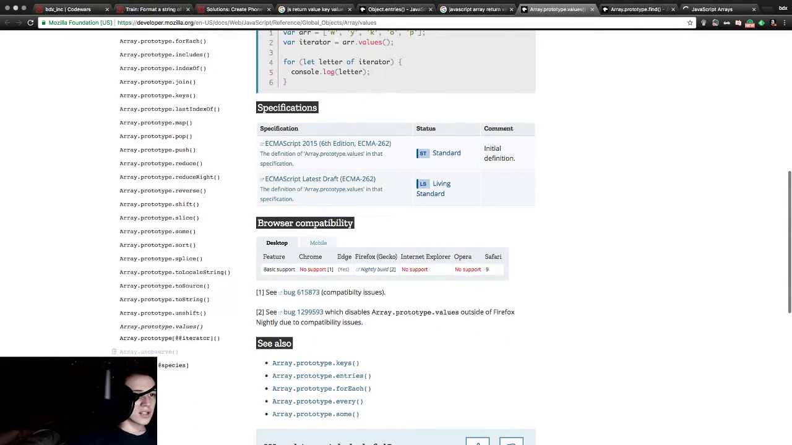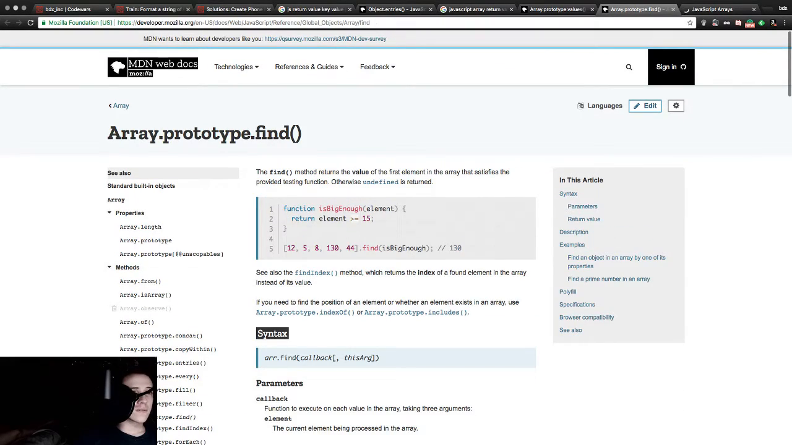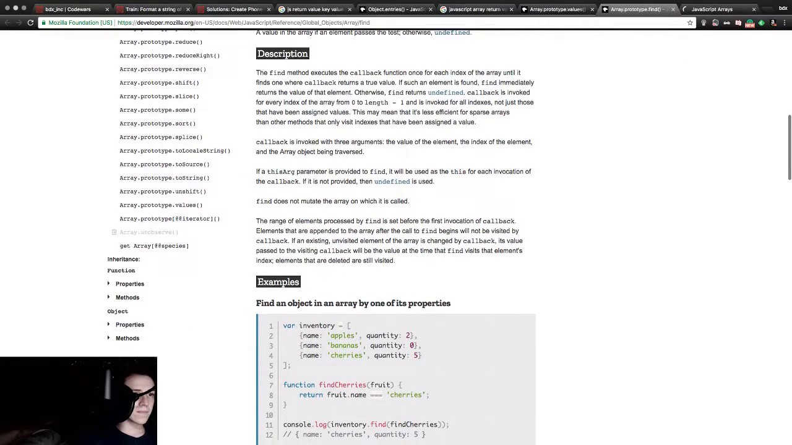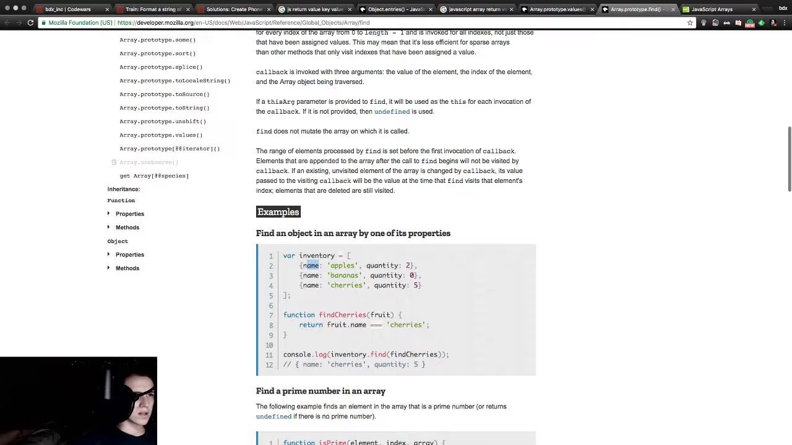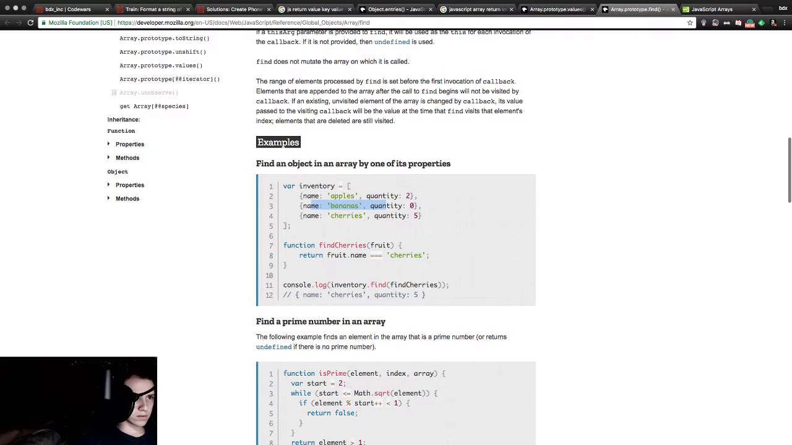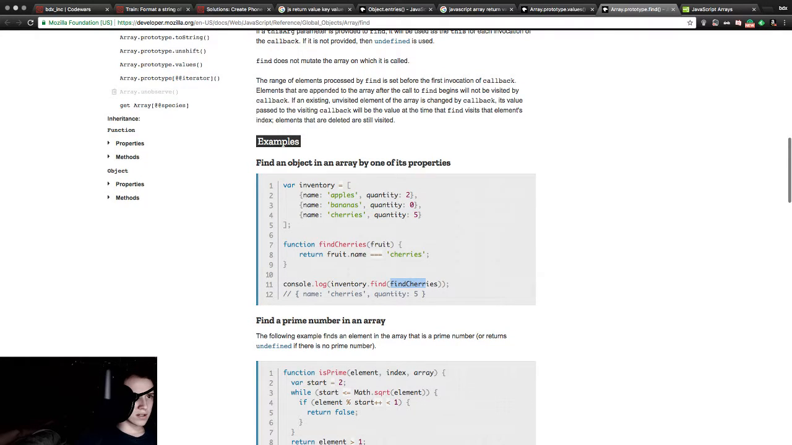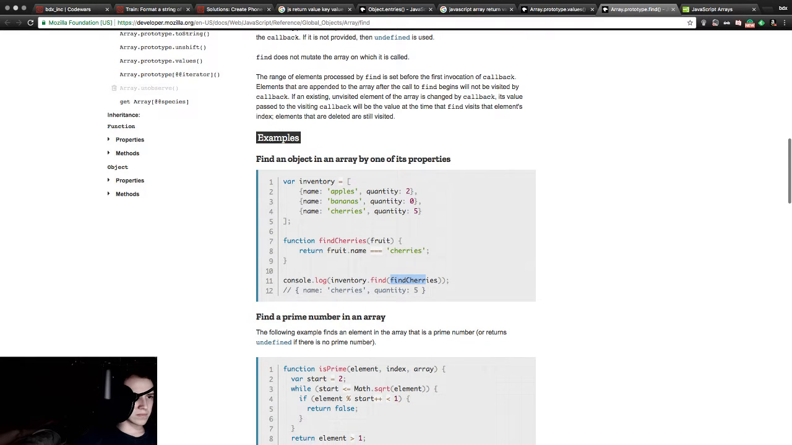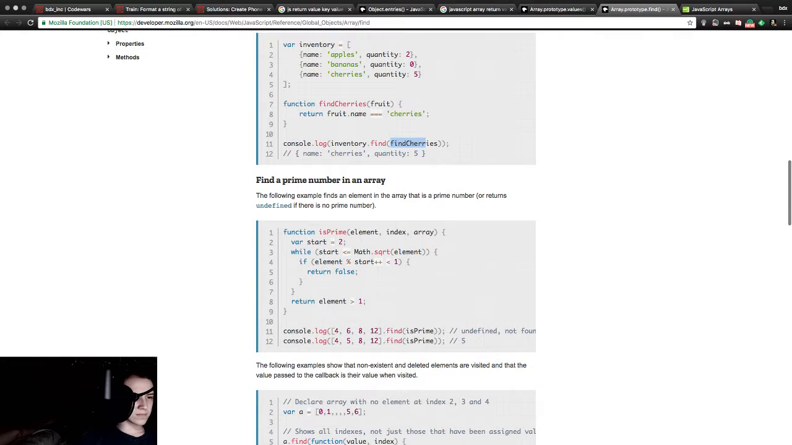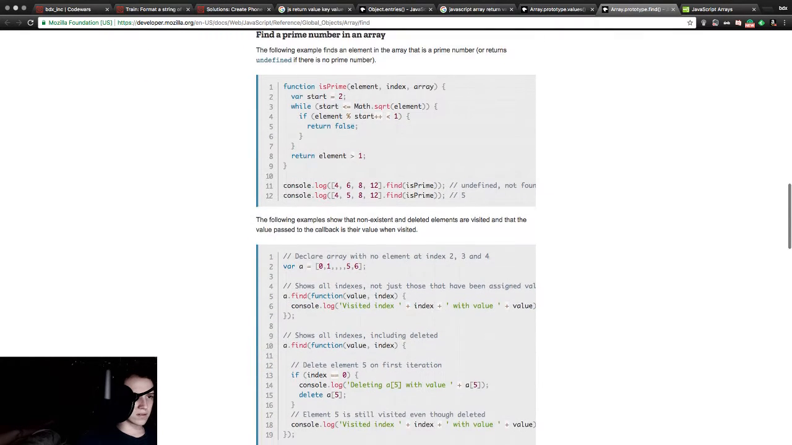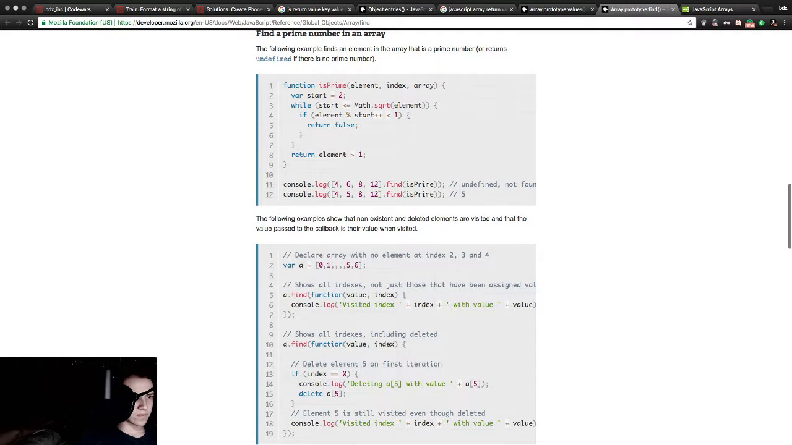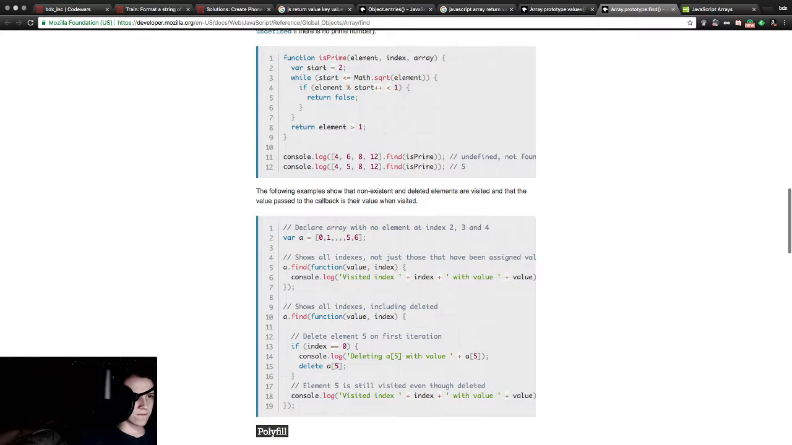No. Keep here, not just values. 15, 14, blah, blah, blah. Oh, here we go. Inventory, name, apples, quantity 2. Name, how do we call it, though? Inventory find cherries. No. We just call it by their name? No, we don't call it by their name. That'd be weird. The index A5. Which I feel like is exactly what we have right now.